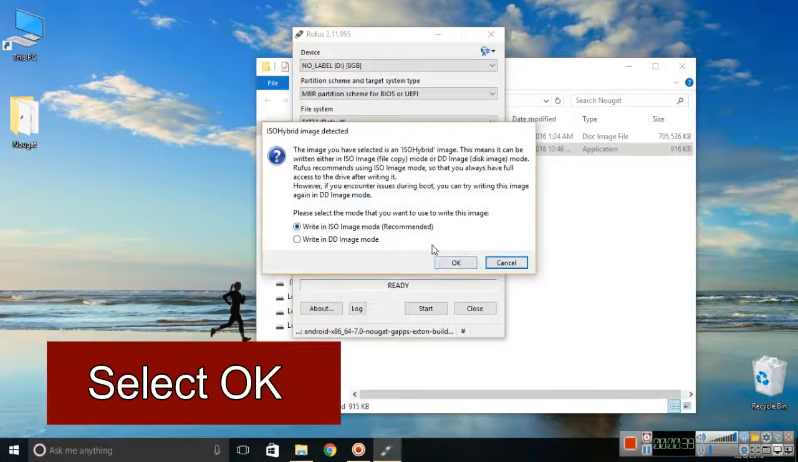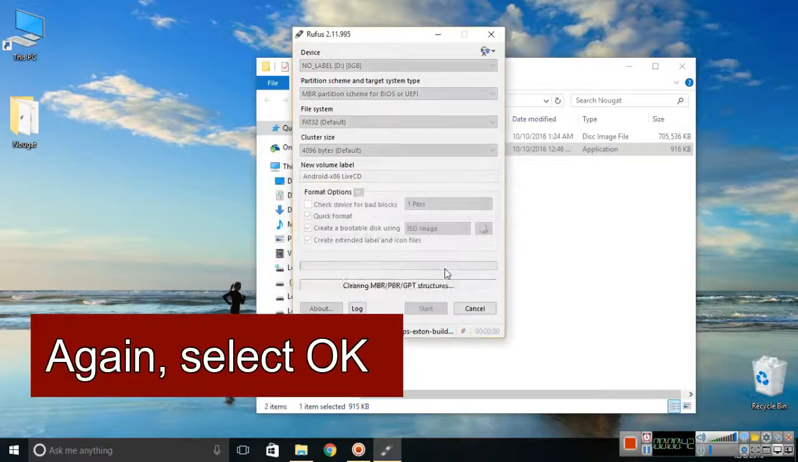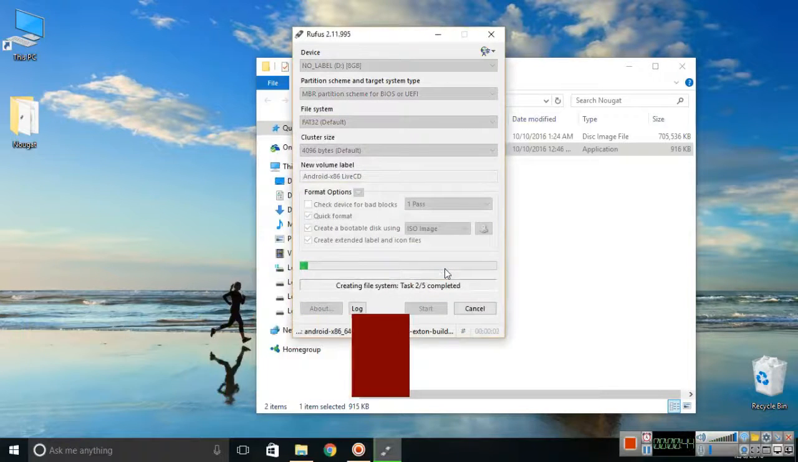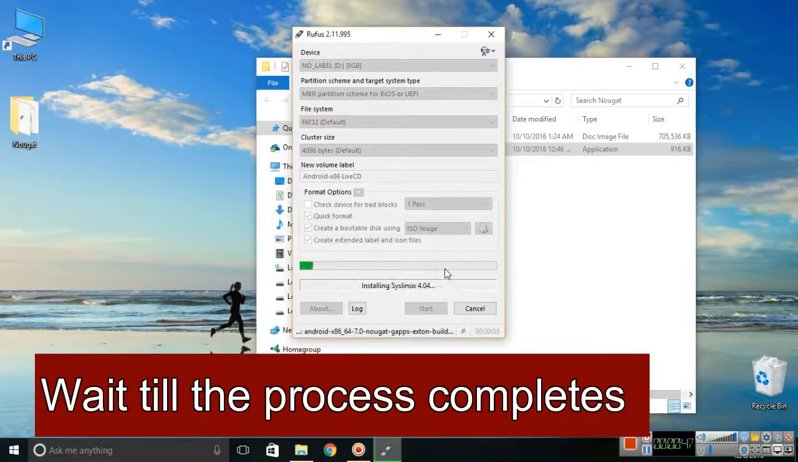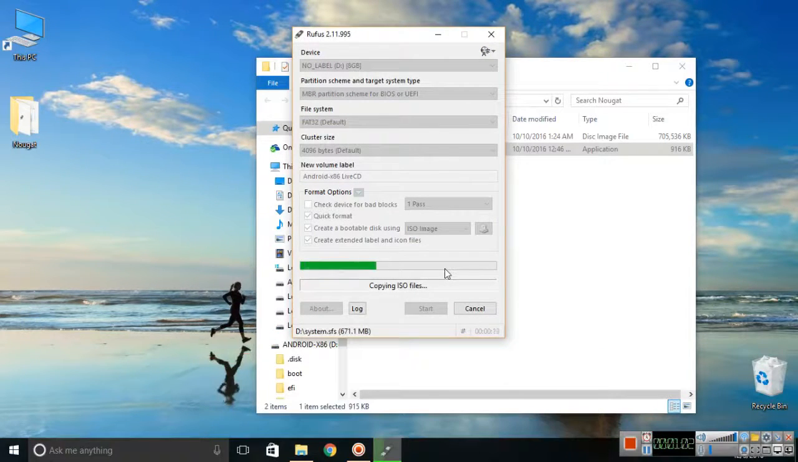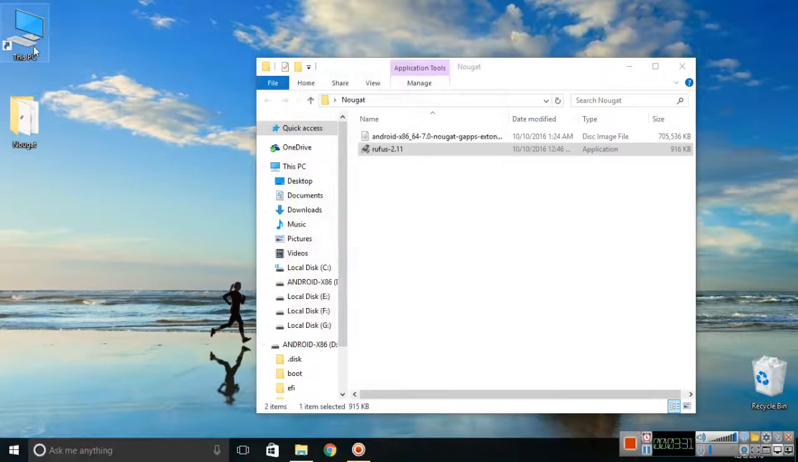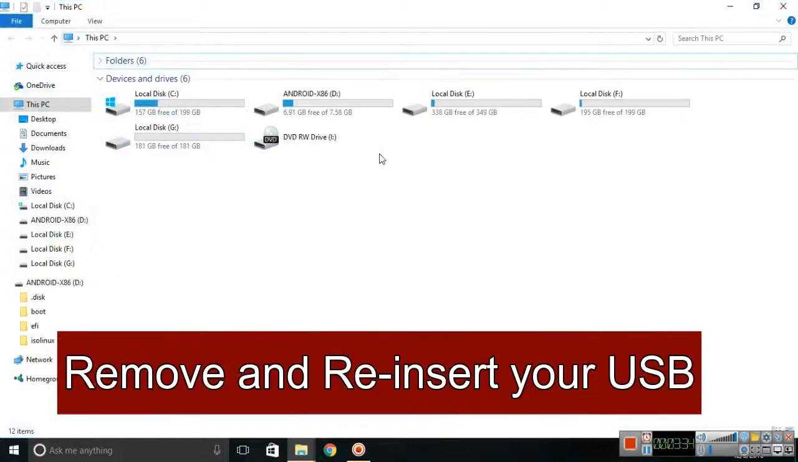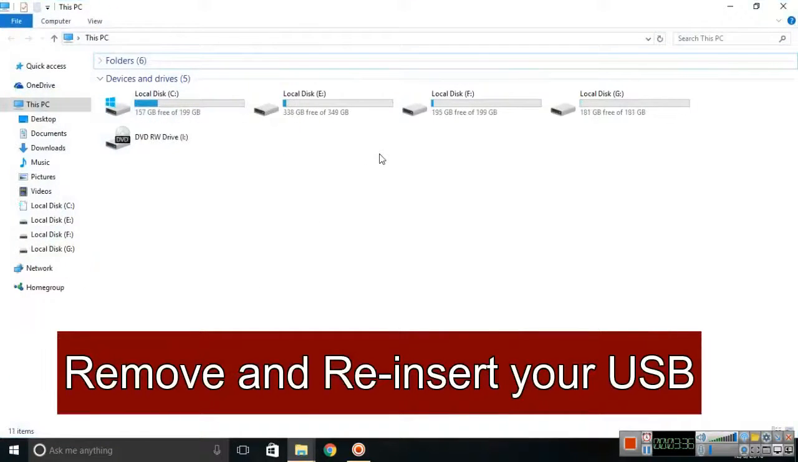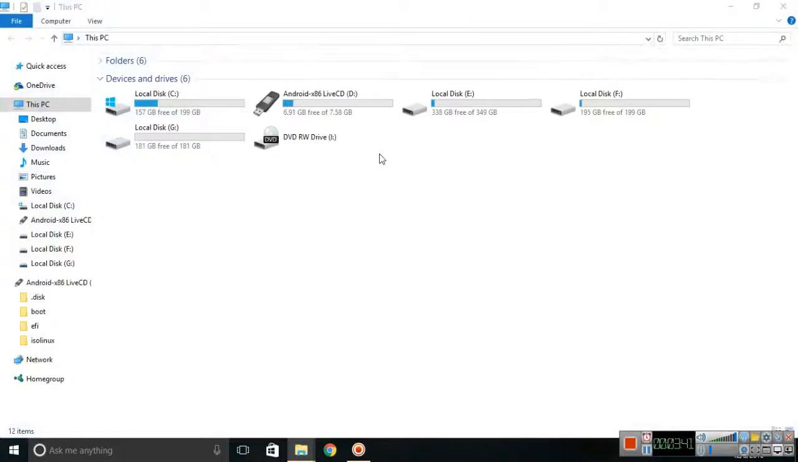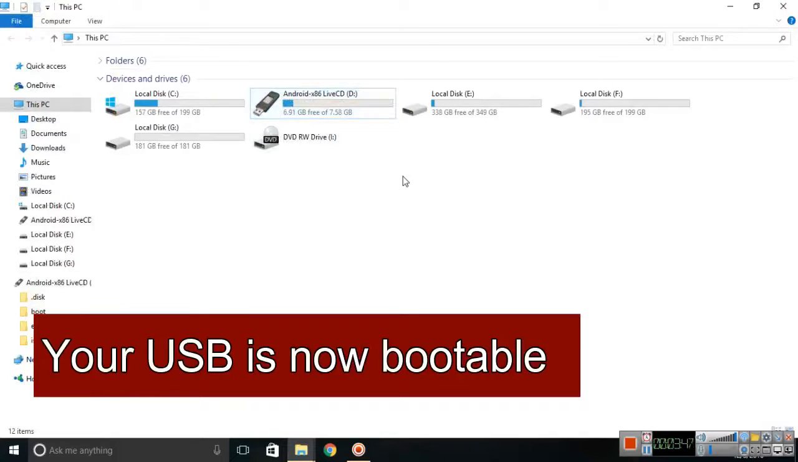Select OK. Select OK again. You have to wait till the process completes. This may take some time. After the process completes, close the application by clicking on the Close button. Now remove your USB from your PC and reinsert it. Now your device is bootable and you can install Android OS.